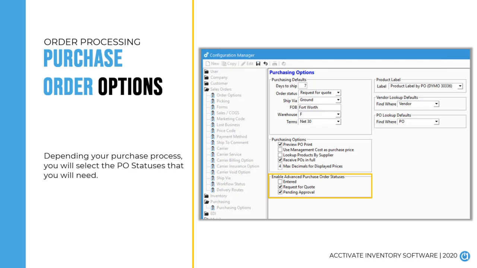Since we've made some really similar changes to purchasing, let's talk really quickly about the configuration of those purchase order options. Right here, you'll see that the advanced purchase order statuses include entered, request for quote, and pending approval. Entered is simply a way to enter in the PO without issuing it. Request for quote is where you can send a RFQ to your vendor asking them to verify pricing and things like that. And the pending approval is for those companies that go through a process that requires a supervisor to approve the purchase order before sending it out to the vendor.